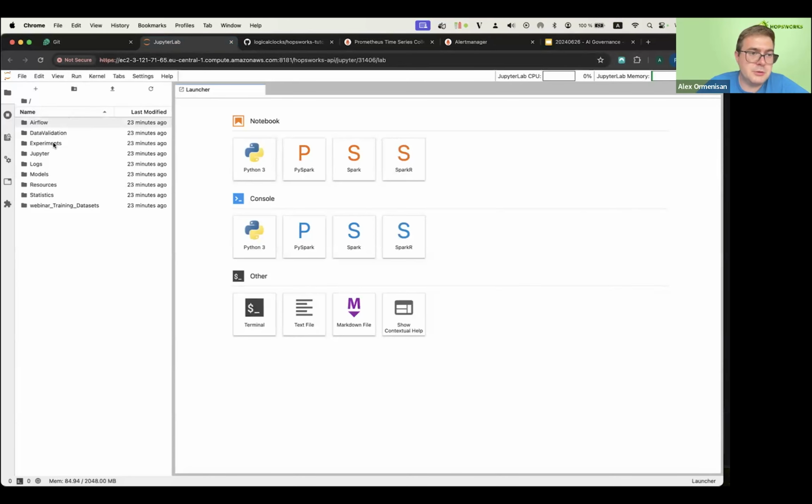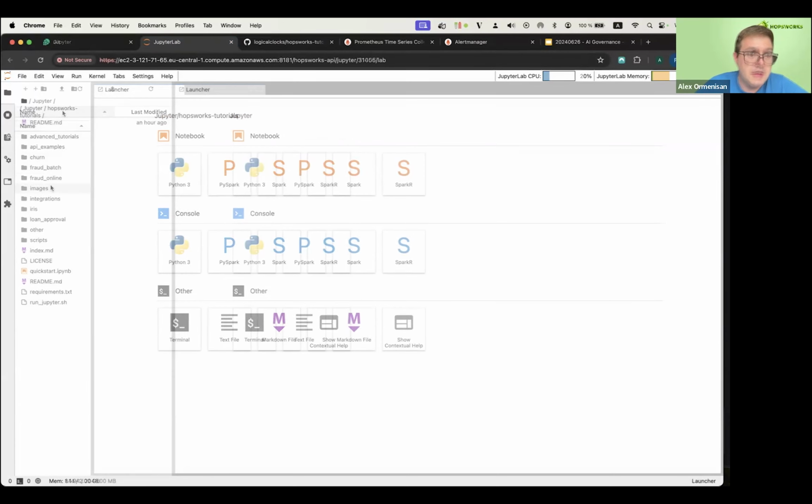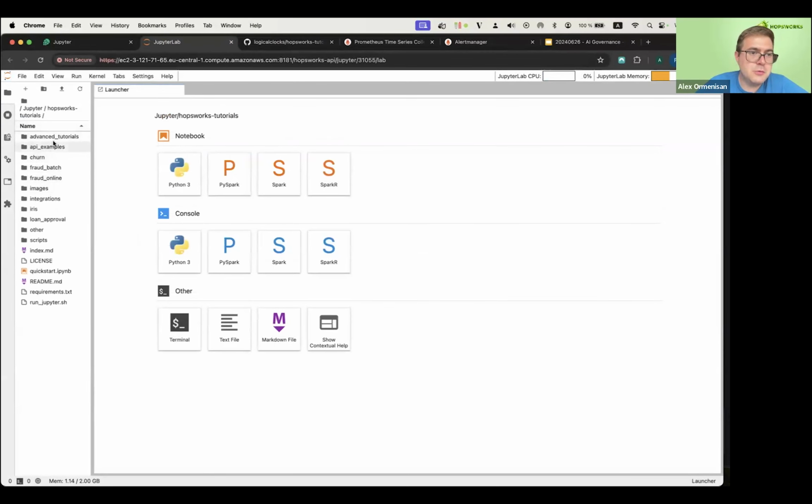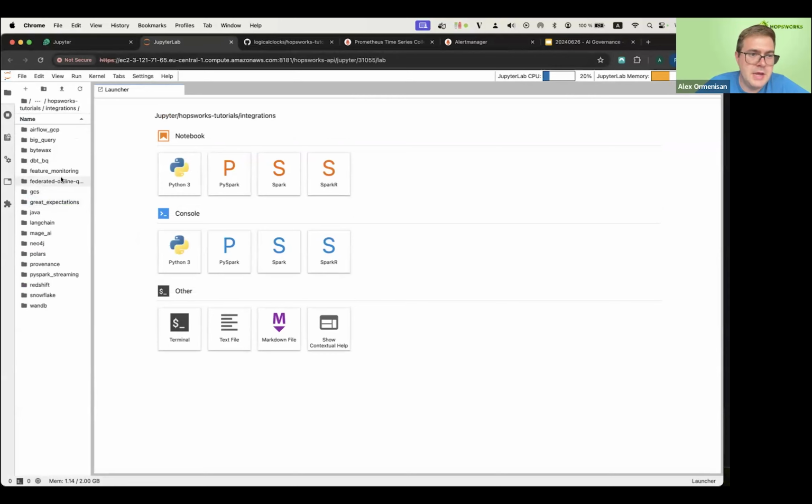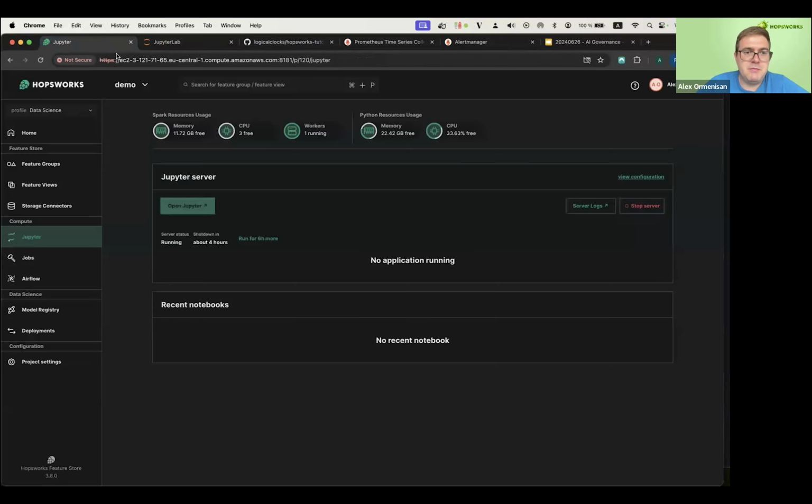Once you clone the repository, I clone them into Jupyter. So I will go through two small tutorials in the integration. This is the Great Expectations for data validation and the feature monitoring. But before that, let's start with the alerting.